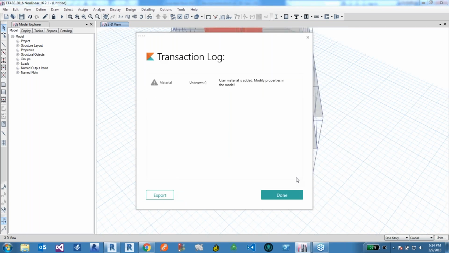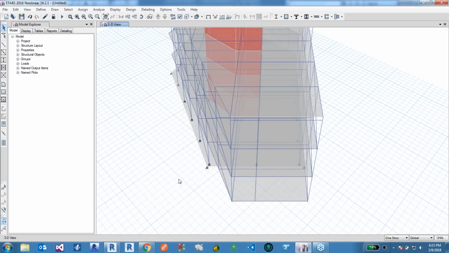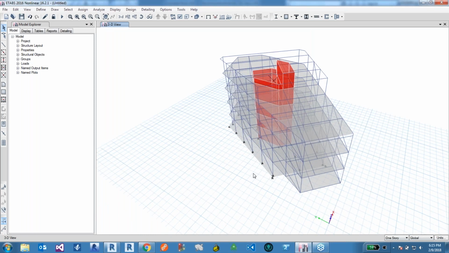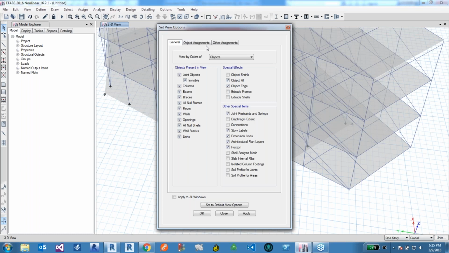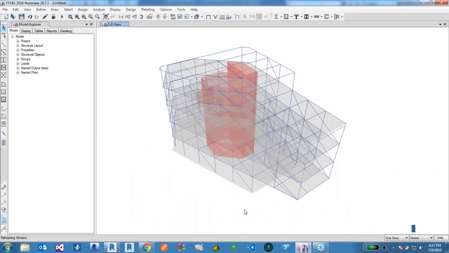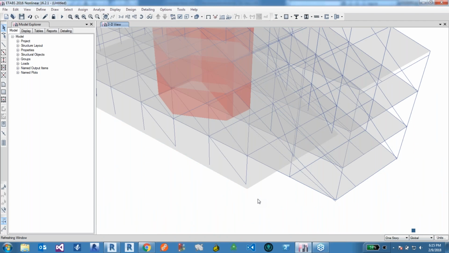And in here, we get a last message from Konstru telling us that we just created a new material, which was called unknown, and we might want to check it later. So now I'm going to say done. And here I can see my model. Now let's have a look at it. So this is the model, and let's extrude some of the columns, so we can actually see that all the section sizes are in here. So this is the model just as we had it in Revit.